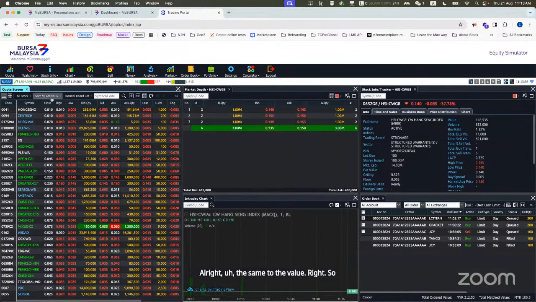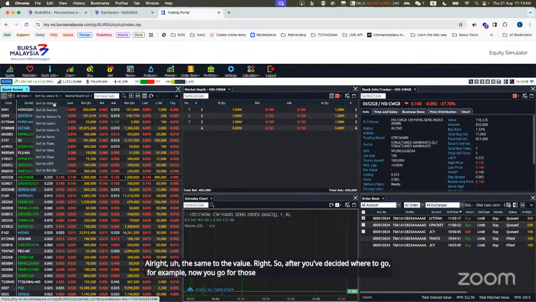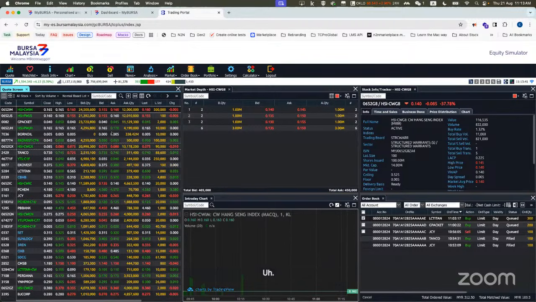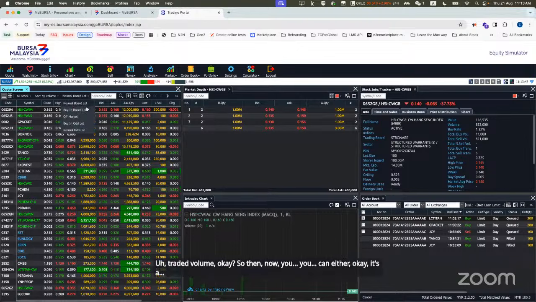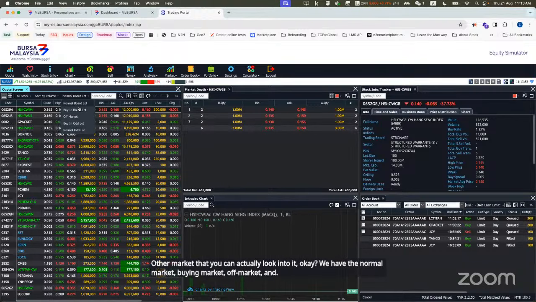So after you decide where to go, for example, the traded volume, you can also look into other markets. We have the normal market, buying-in market, off market, and some other markets.